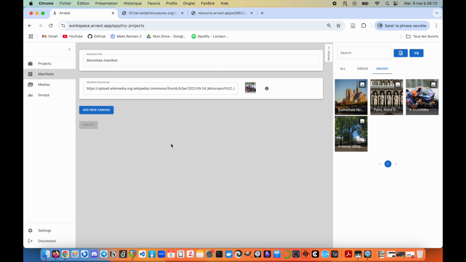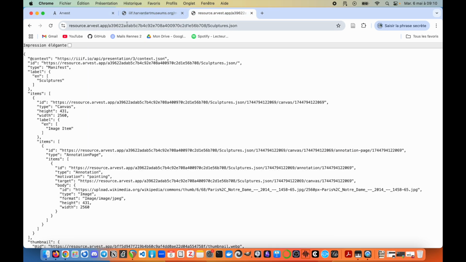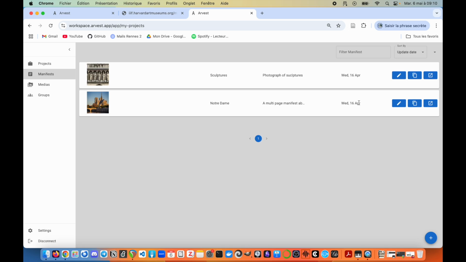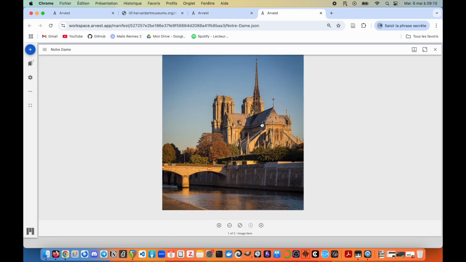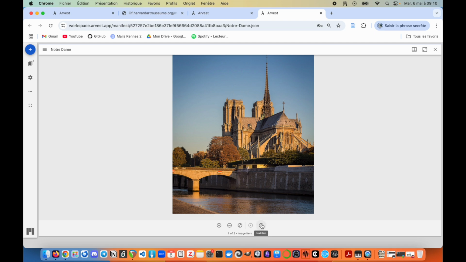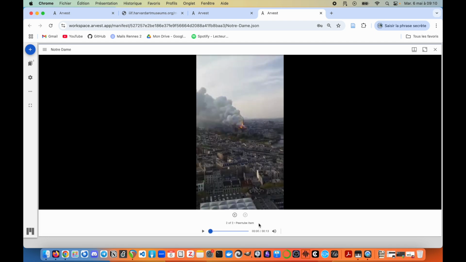That's the global metadata of the manifest. Now I need to start adding actual content to my manifest. To do that, we add what we call canvases. If I go back to, sorry, I'll open up in a new tab my Arvest here and open this multi-page manifest again. Back on this example, you'll remember that I have two what I called pages earlier. These are actually different canvases.